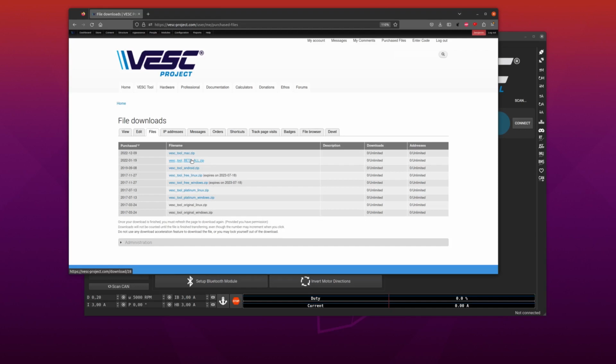The beta version has a Linux version of VESC Tool, a Windows version, and an Android version as an APK. So if you are on any of those platforms, then you can download and install it, or just open the files on Android and install the APK, obviously.